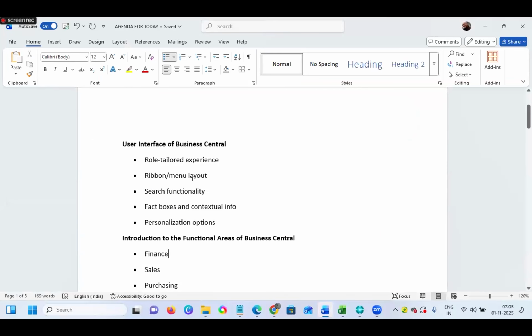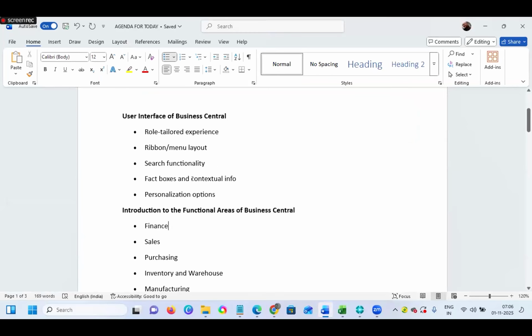First, we will see the user interface of Business Central. We will discuss what is a role center, can we tailor our role center, what are profiles, and what is the ribbon in Business Central, what is the menu of Business Central, and how we can customize it from the front end without any AL coding, right?